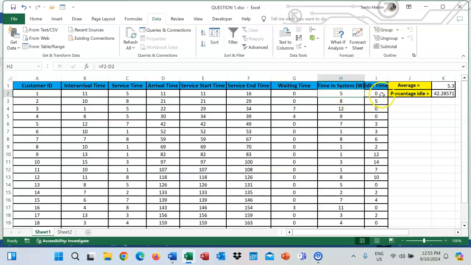Coming to the idle time, this is the time the server, the one serving the customers, will spend idle without doing anything. So here you will have to take it as constant for the first customer, because the first customer did not wait. Immediately as he arrives, he gets served. So we will take it as 0.